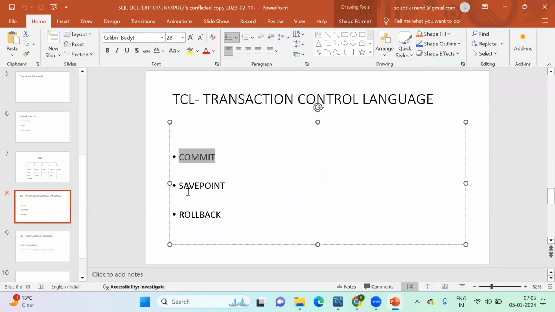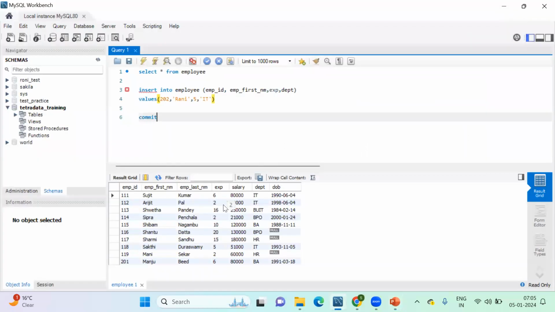The first thing is commit. Commit is a keyword. If we just execute the commit keyword, then the data will be saved in the table. I can execute the commit keyword, or I can also do this. Any one thing I can do. This is a button for commit. So I can save this by clicking on this button. Anything you can do, let me just execute from here.